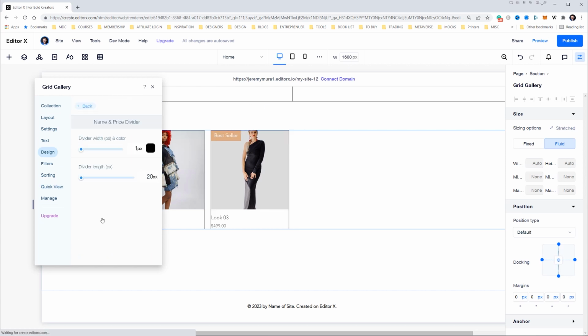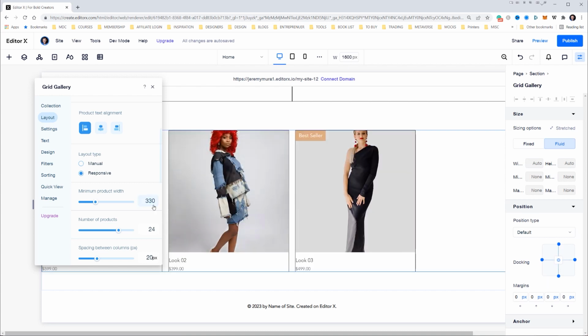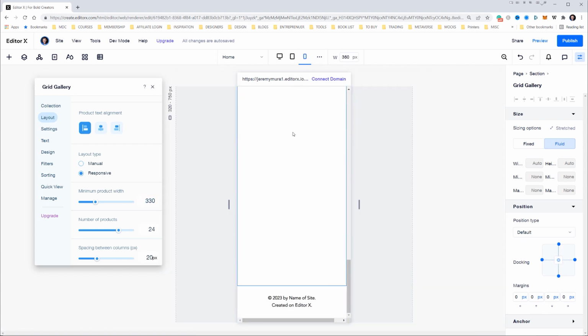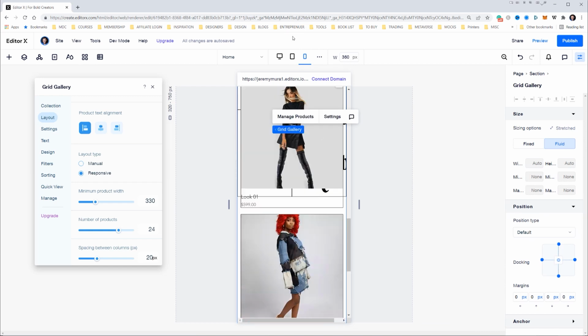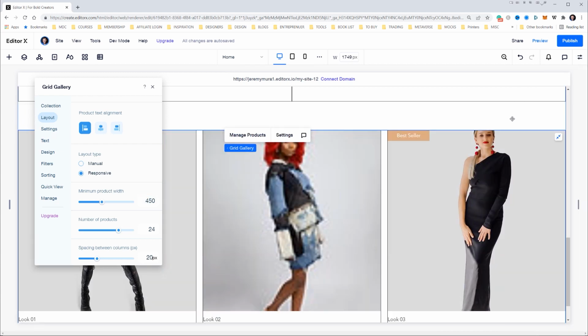And now we actually need to adjust the height as well. So I can scale up the divider. I can also click on the layout. So if I go to layout, I'm going to do minimum product length. I'm going to go 330 and see what that looks like. Alrighty. So I can probably bring it up. I'll see how it looks on mobile. It should be responsive. Yeah, there you go. Let's bump it up. Let's go like 450. Okay, boom. That's looking good.